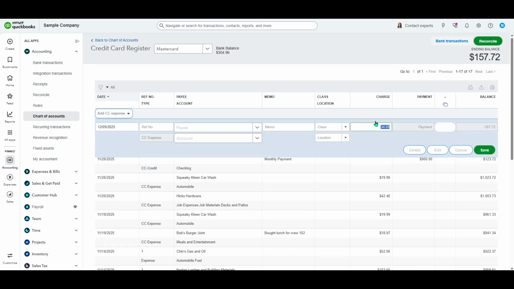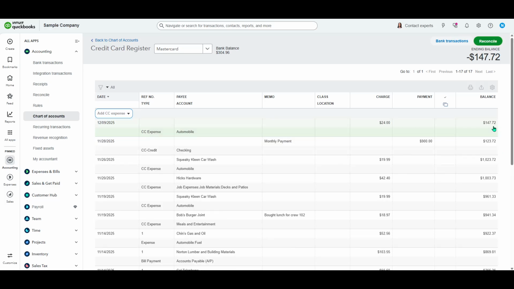To edit, just click on the transaction you want to change. Review the details carefully. Make sure the date is correct. Check the payee if one applies. Confirm the account category is the right one for that expense. And use the memo field to capture context you'll need later. Adjust the amount if necessary. When you save, watch the running balance on the right to confirm the change brings things in line.